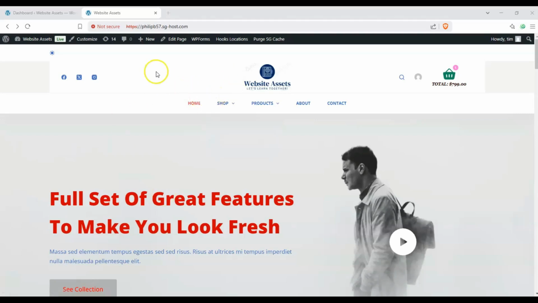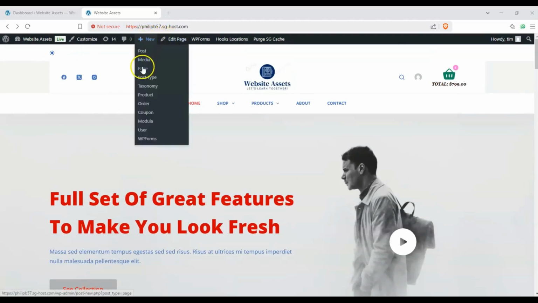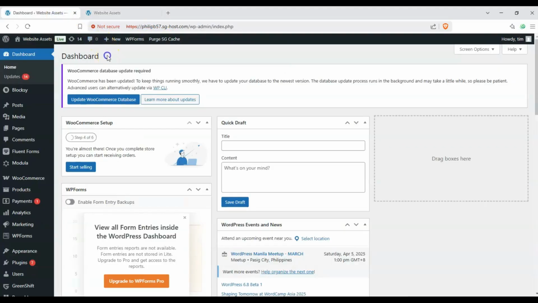So there's a couple ways to do that. The first one is if you're on your website and logged in, you'll have the top toolbar. Hover over New and click on Page. Alternatively, if you've logged in and ended up in your dashboard, simply head over to your left-hand sidebar, hover over Pages and click on Add New Page. This will make us a brand new blank page and take us to the WordPress block editor.